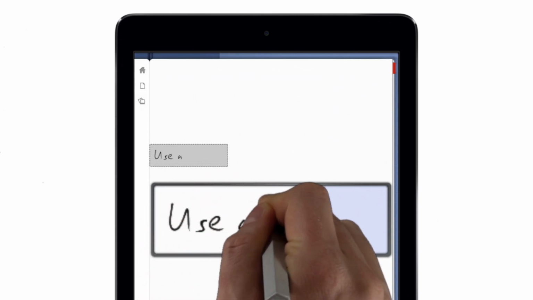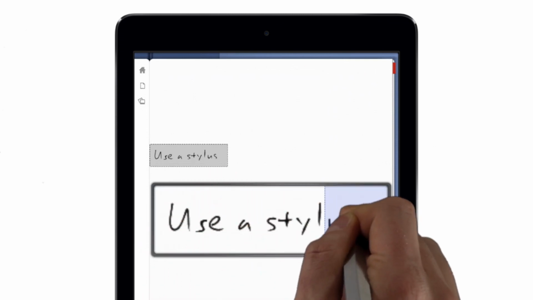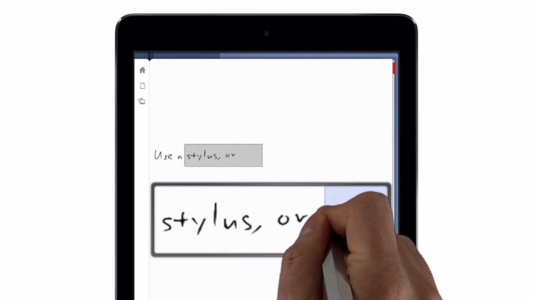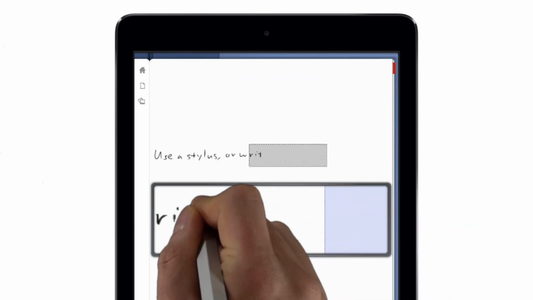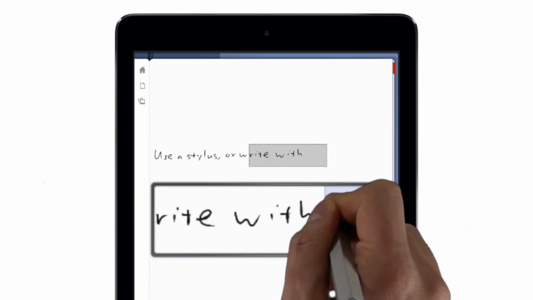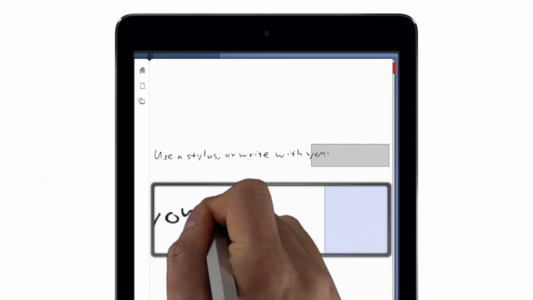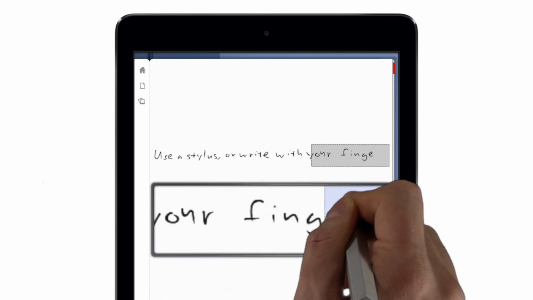Notes HD includes a special quick zoom mode for when you want to fit a lot of writing on the page. Just tap and hold, then start writing in the magnified box. When you get to the blue area, the box jumps to the right, making writing neat lines of text easy.